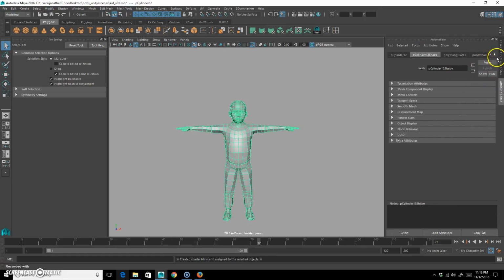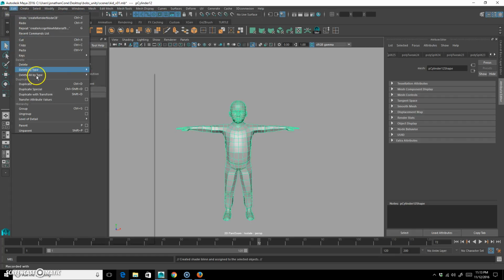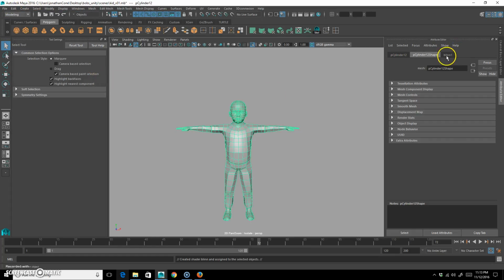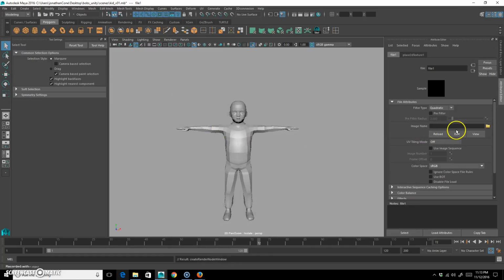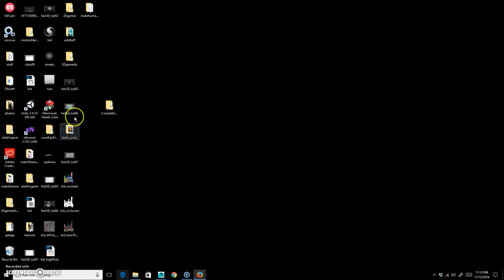And on this blend, all the way. All right, I'm just going to do this real quick. Edit, delete all by type history. Good. So blend. I'm going to go ahead and click on the color. I'm going to go File. Actually, I believe it exported out.